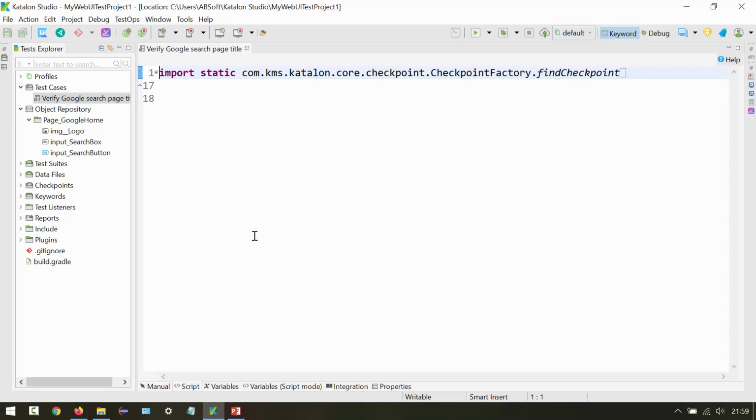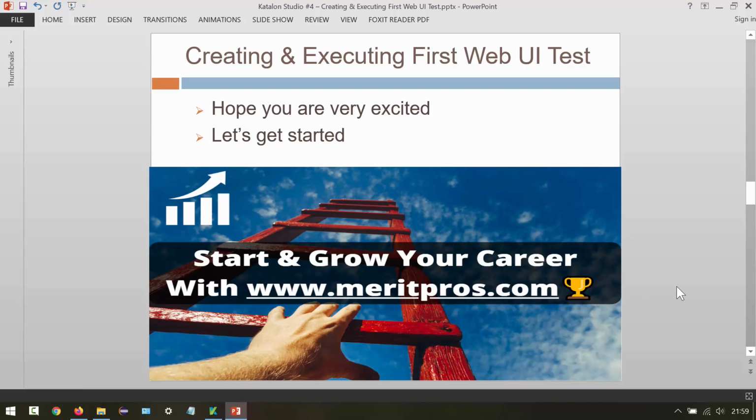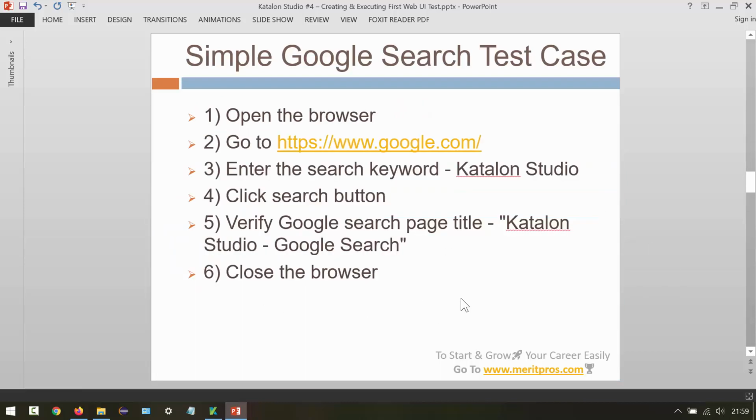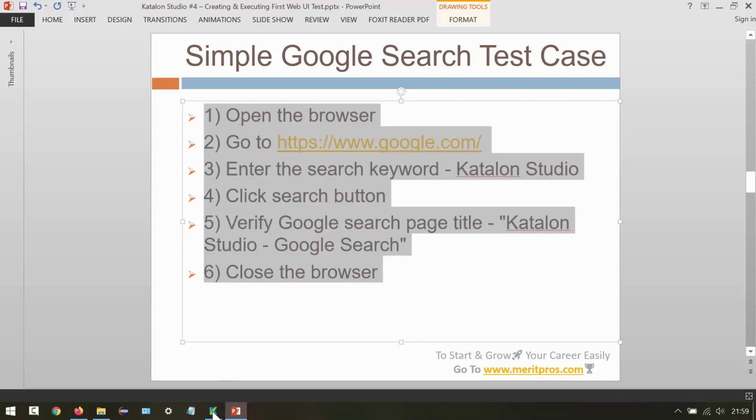First, we need our test steps, exactly what we want to automate. So let me go to the presentation. Then let me go to test steps. These are our test steps. Exactly, we want to do this step by step. Let me copy this, then paste in Katalon Studio.